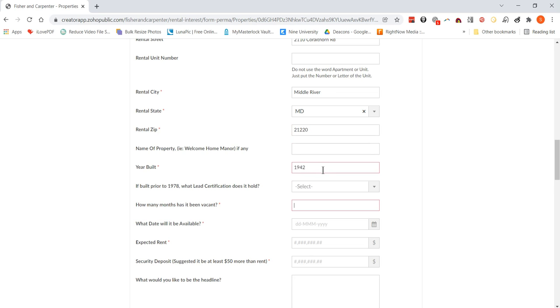If your property was built prior to 1978, you're going to be asked your lead information. Is it lead-free, limited lead-free, full risk reduction, modified risk reduction? You'll need to know that information.